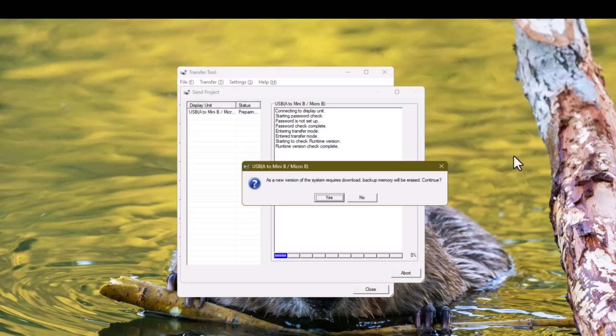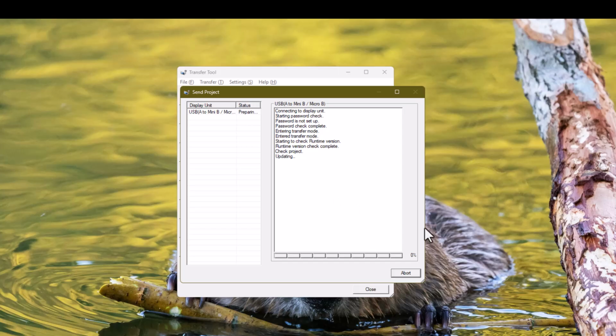Now we're transferring, and this is just the normal transfer process. Of course, we're transferring because this is the first transfer out of the box. We're transferring the system. That's all we're really going to show. Nothing too exciting is going to happen. We just have some time to transfer the project.